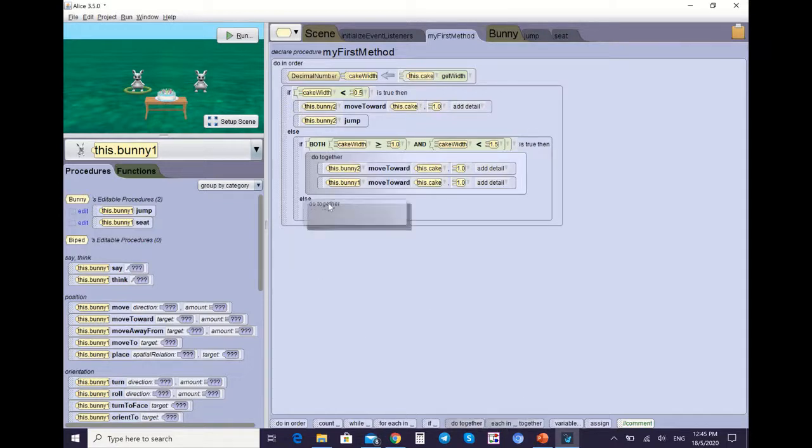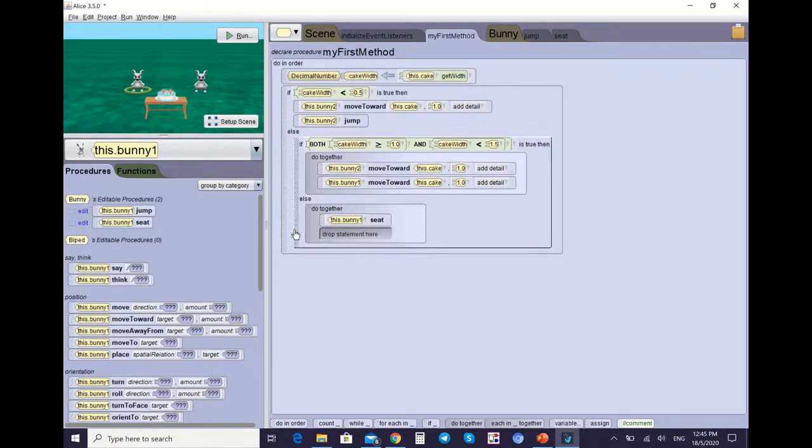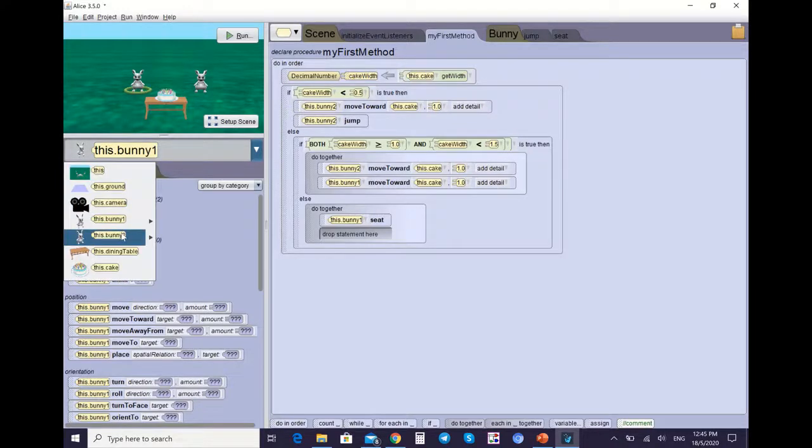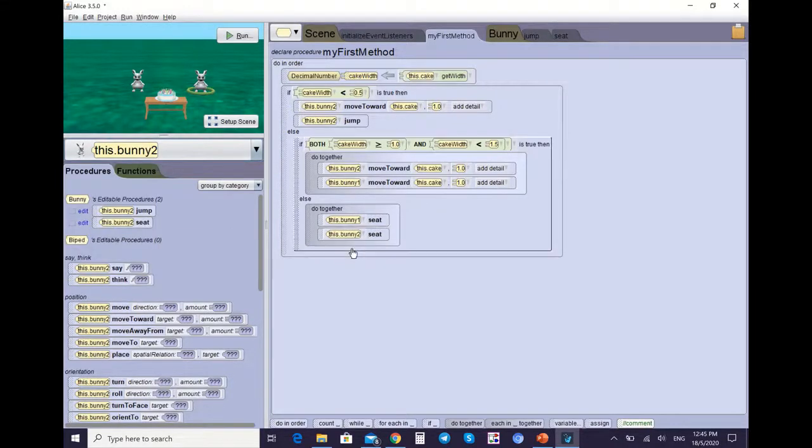Another do together. Bunny 1 will sit, bunny 2 also will sit. So this is the example of multi-alternative decision, meaning that under else you need to add another if statement. This is the condition: if both cake width is larger or equal to 1.0, and cake width is less than 1.5 is true, then we will return to this process.